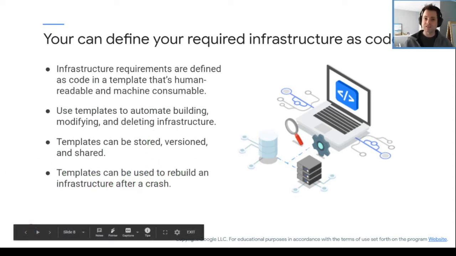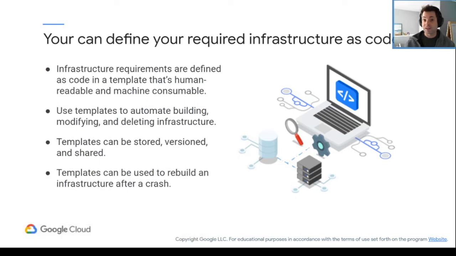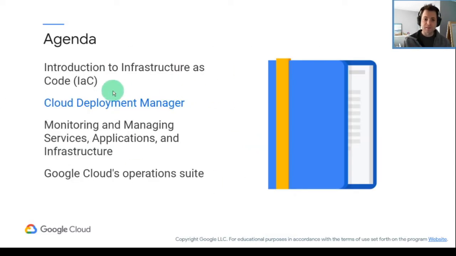If you have a disaster occur, a disaster could be as simple as running out of money in your credits account and your project gets shut down and deleted and you don't notice that. Well, if you have a template handy, you can very easily rebuild things. Hopefully you have your data stored elsewhere so that you can recover that as well. But different topic. Anyway, effectively, this is infrastructure as code.